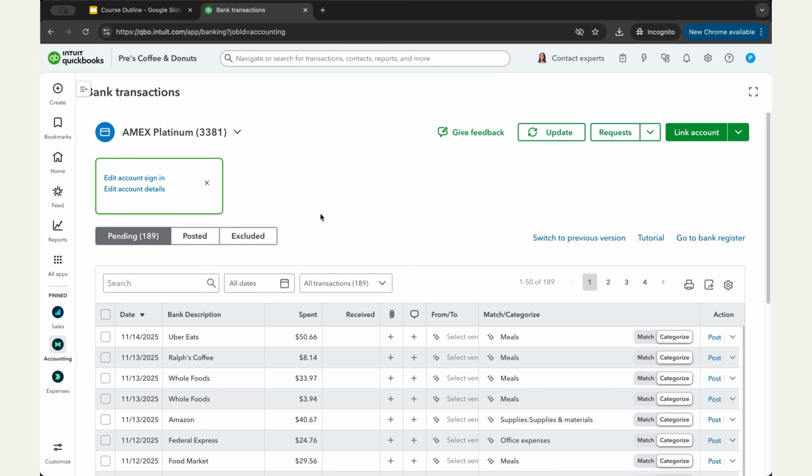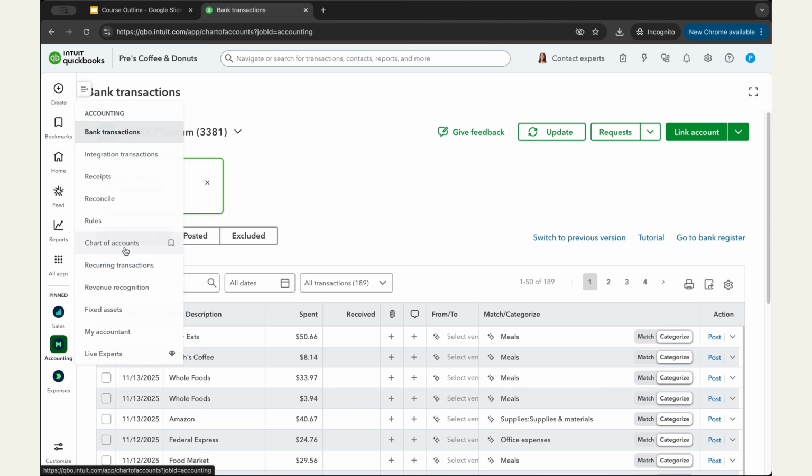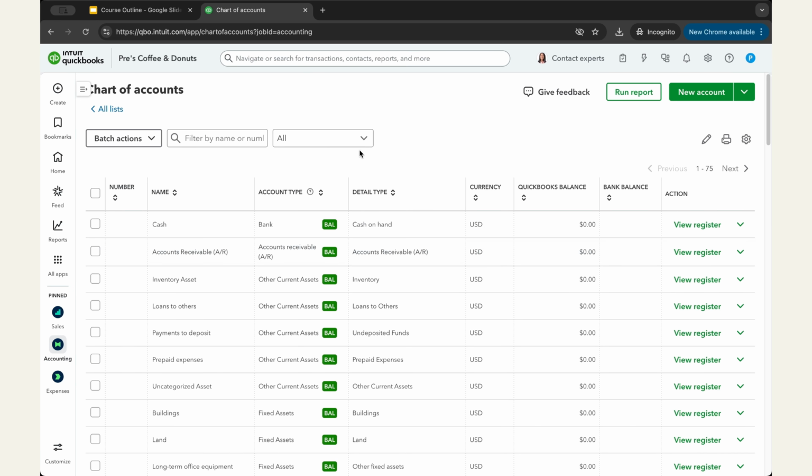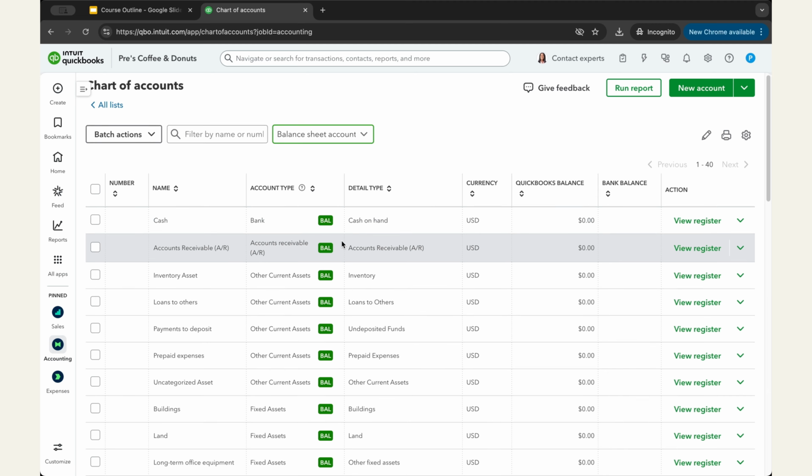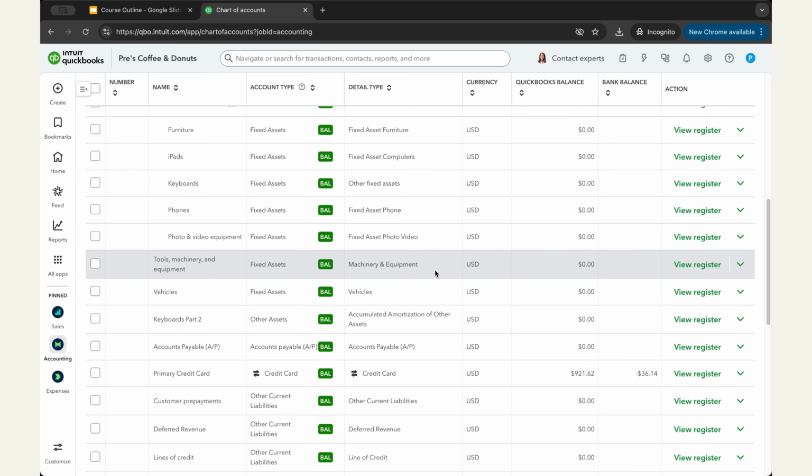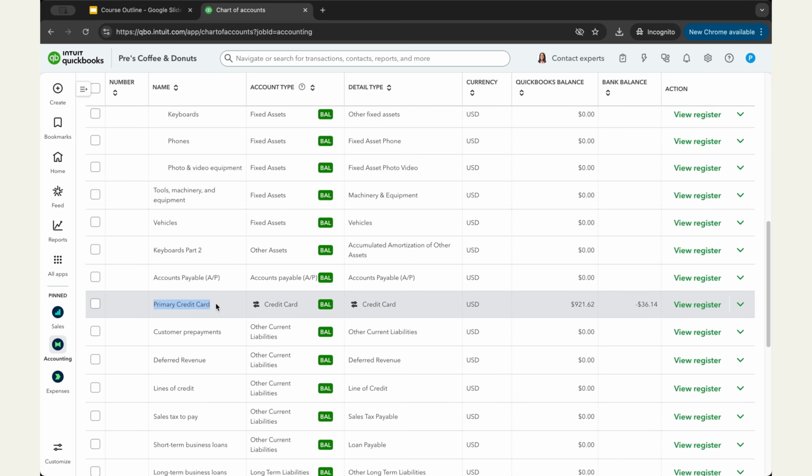But yeah, if we go back to accounting and then chart of accounts, we should see that primary credit card. If we click into the drop down here under balance sheet accounts, we should see that credit card under the liability section. So there you go, there you see it, primary credit card. And you can see this bi-directional arrow, which indicates that it's connected to your credit card in real time. If you recall from the chart of accounts video, I was mentioning no need to set up any kind of bank accounts or credit cards that you connect, because it's going to do that automatically when we actually connect your account. So there it is.